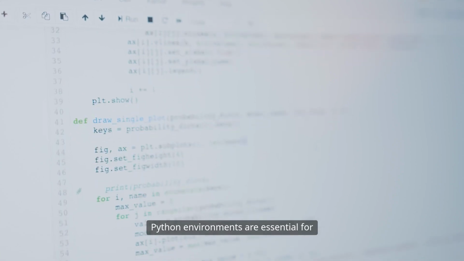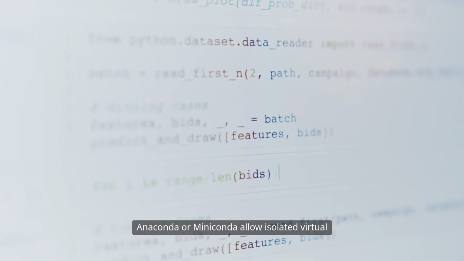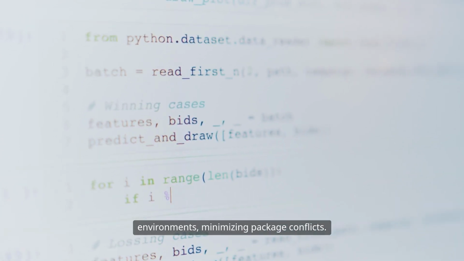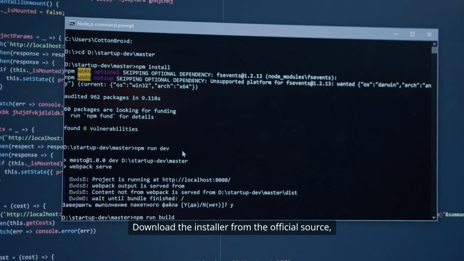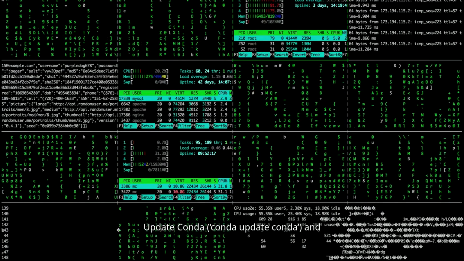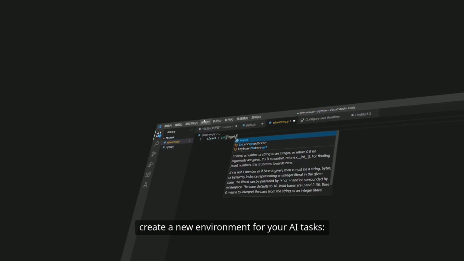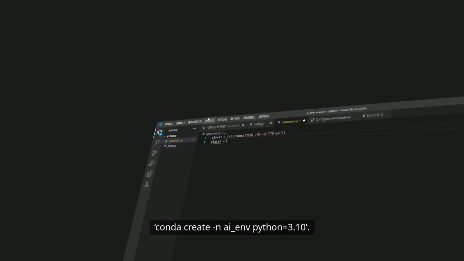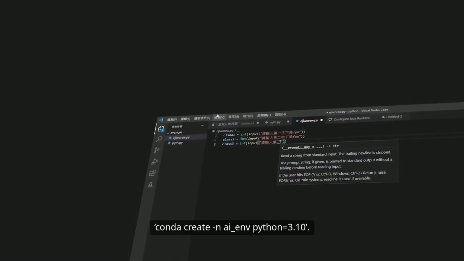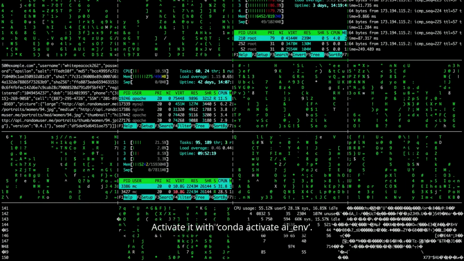Python environments are essential for reproducibility and library management. Anaconda or Miniconda allow isolated virtual environments, minimizing package conflicts. Download the installer from the official source, run the bash script, and follow the prompts. Update Conda with conda update conda, and create a new environment for your AI tasks: conda create -n ai_env python=3.10. Activate it with conda activate ai_env.